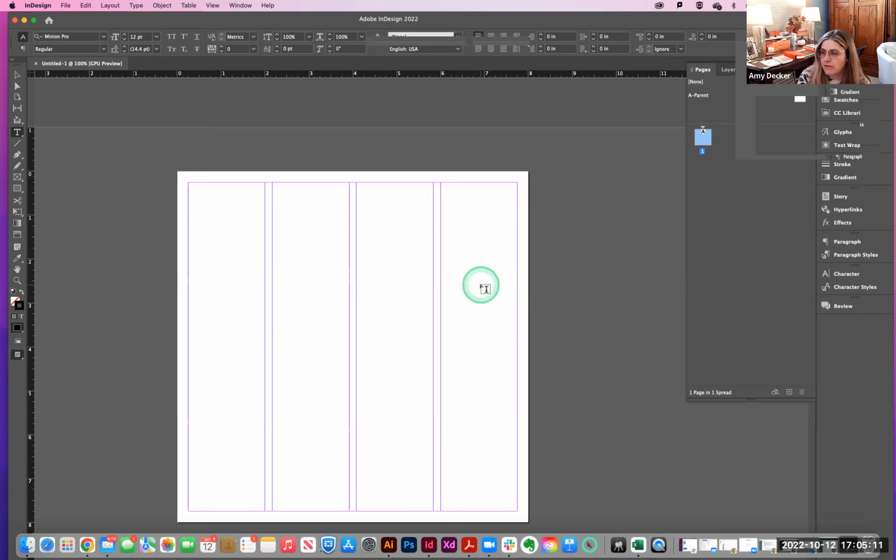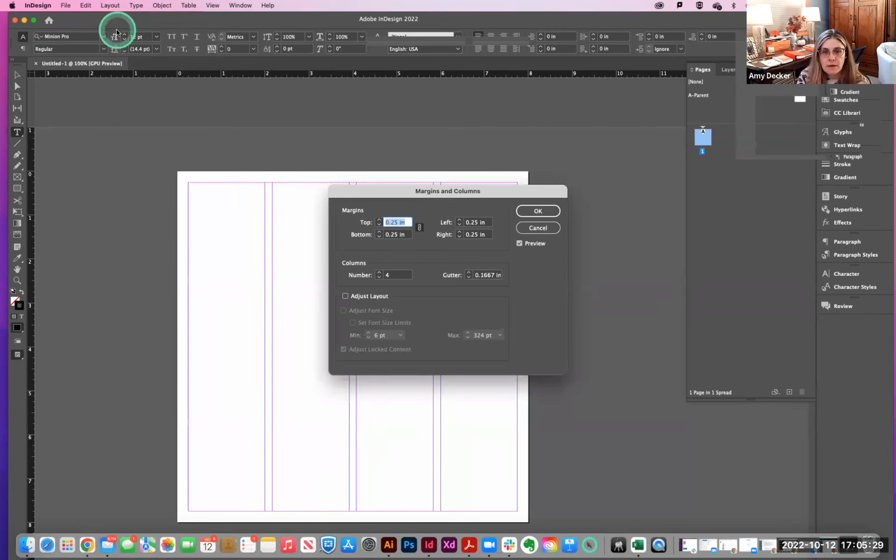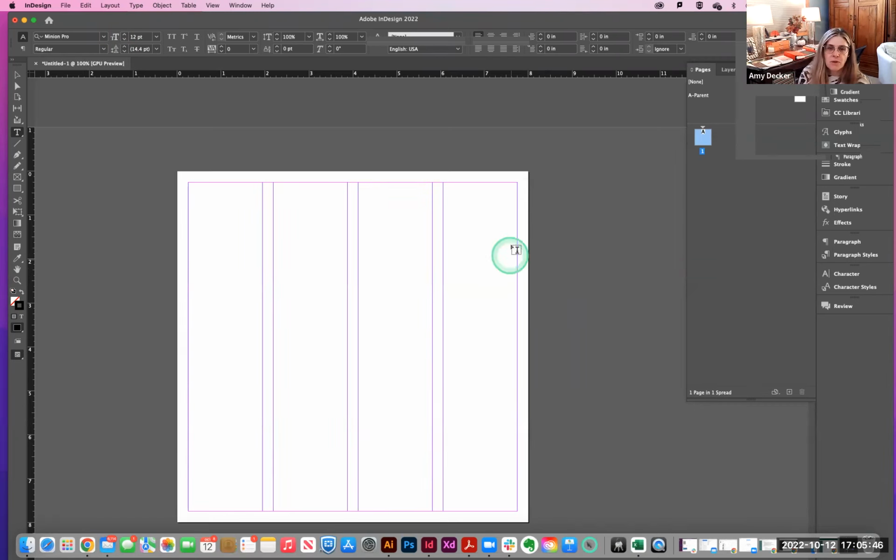So it said we have 4 vertical columns with 1/4 inch gutters. Oh, we didn't put our 1/4 inch gutter in. So let's go ahead and do that now after the fact. So we're going to go to layout, margins and columns. And go over here, and you can see it's exactly like when we set it up. It was a 1/4 inch margin, 4 columns, but we need to put our gutter in. And our gutter, according to our project sheet, needs to be a 1/4 inch. So now we have our 1/4 inch gutters, our 4 columns, and our 1/4 inch margin.